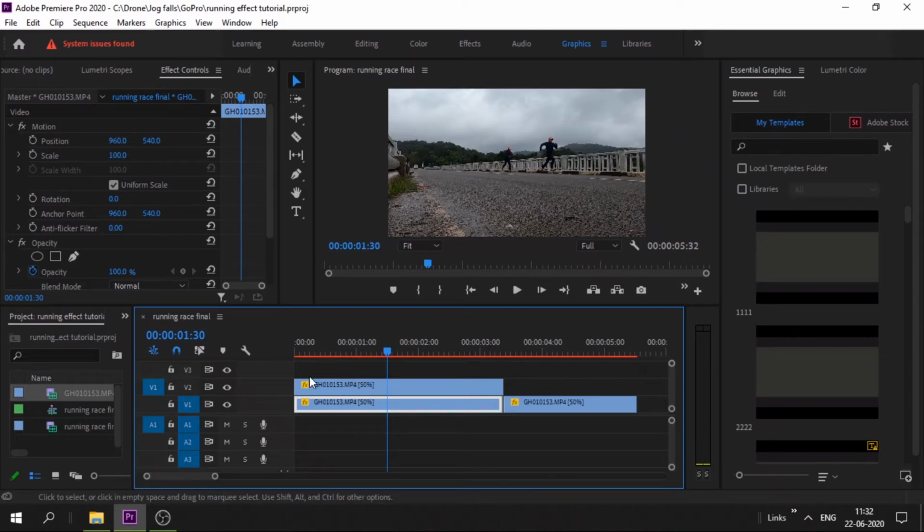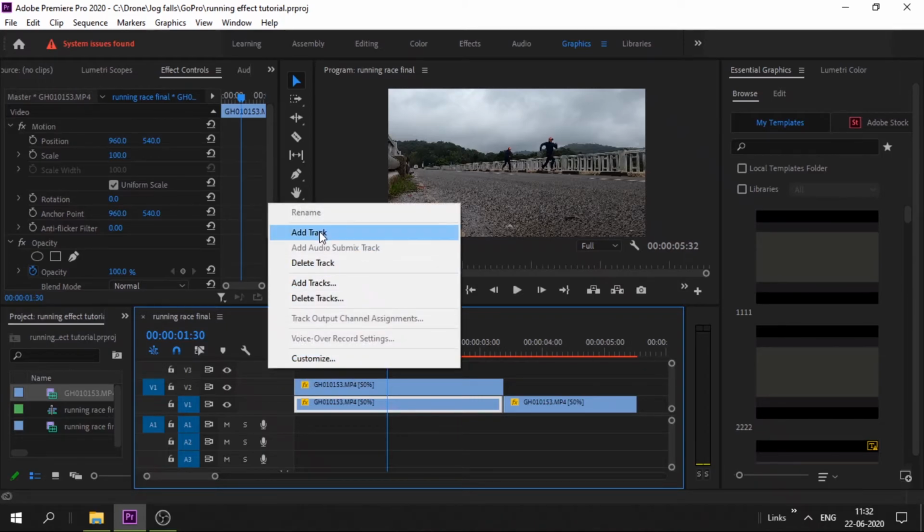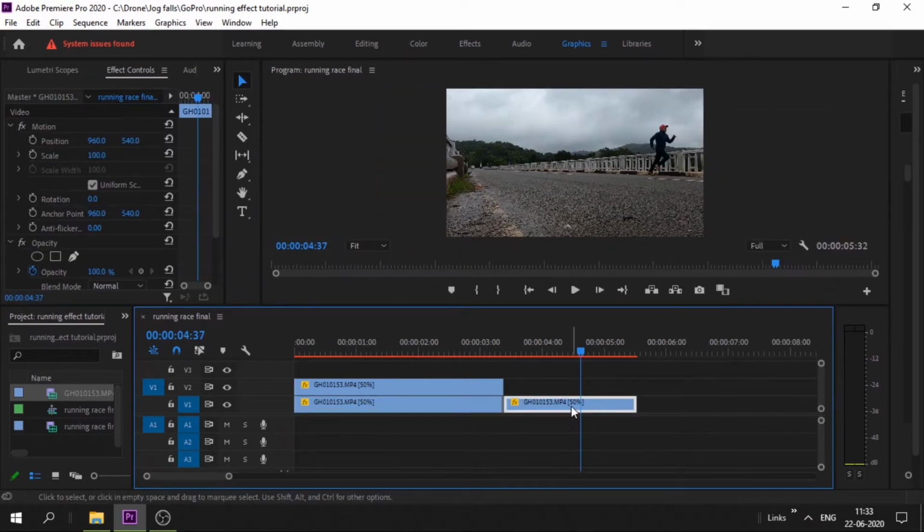By default it will have 3 layers. You can right click, add track, and create another layer. Let me create one more. I'll create one more here.